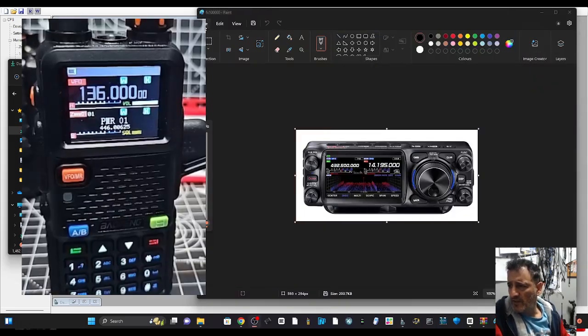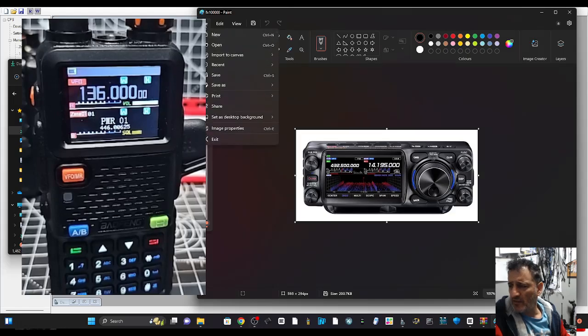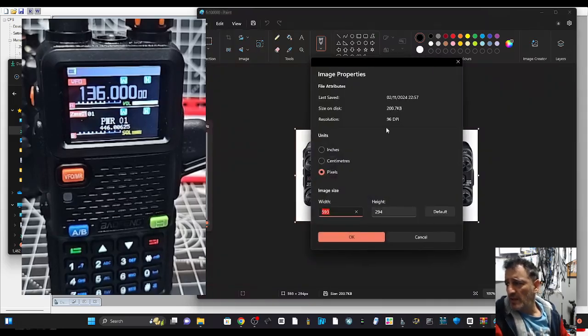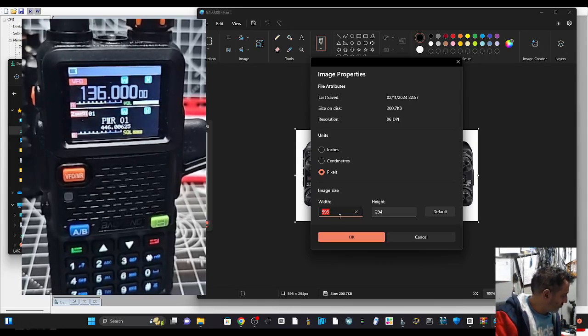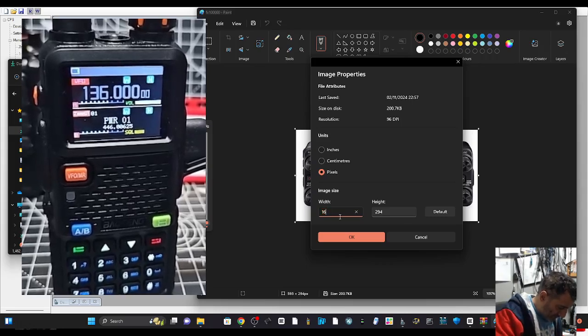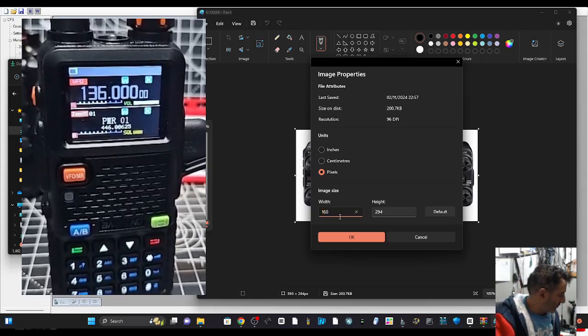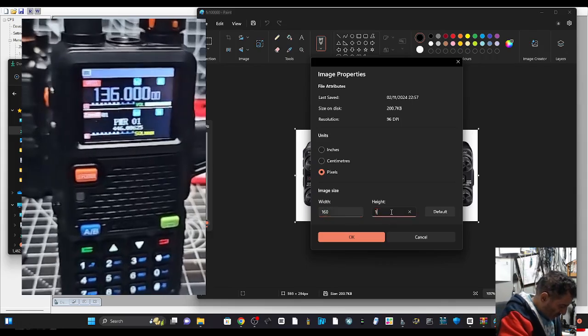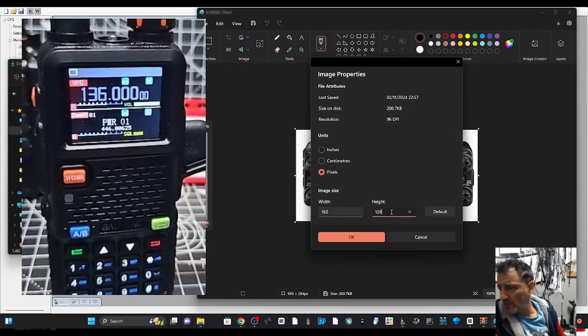So the first thing is let's get the right size. We're going to go File, Image properties, and here we're going to type in the correct size. And as I said, it's 160 by 128. Then click OK.